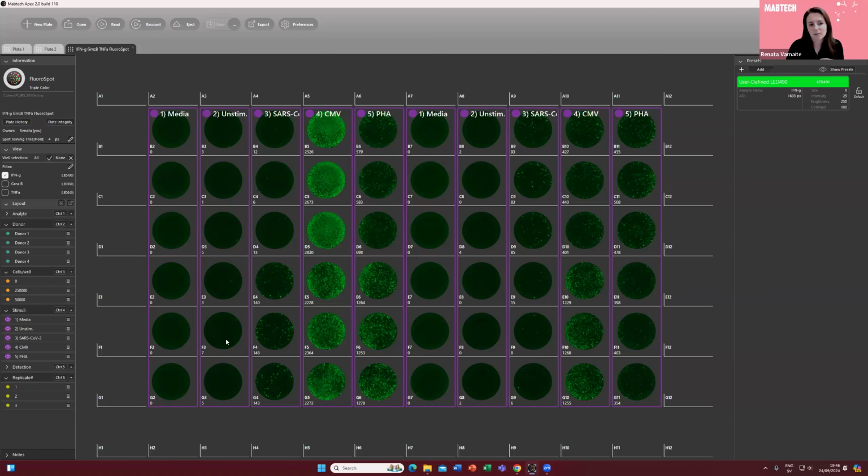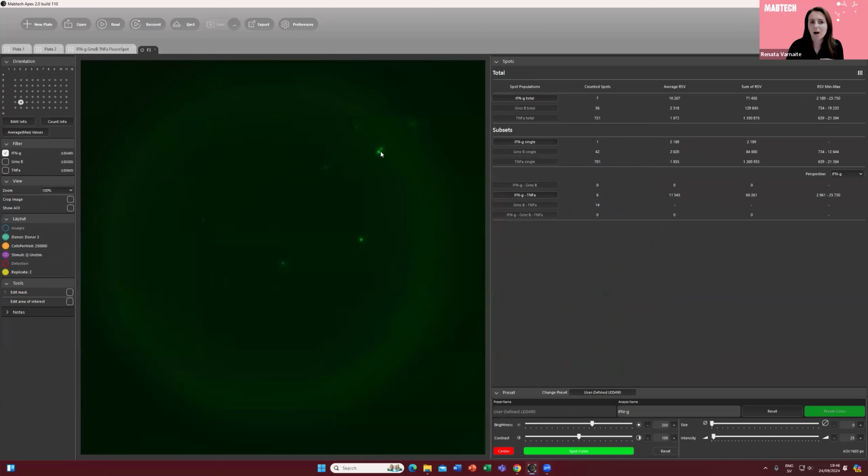So if I click on one of these wells, you will see that there are some spots. Now, these spots can be biologically real, and they will have, of course, their own size and intensity values, and they can be quite large sometimes. So the goal is never really to fully exclude spots from your unstimulated controls, because they can be biological.